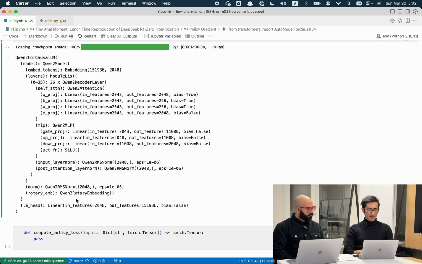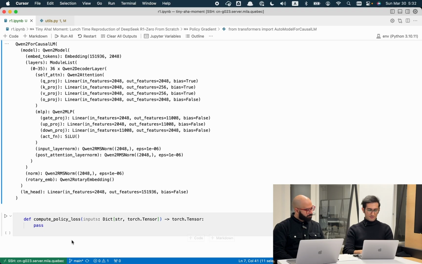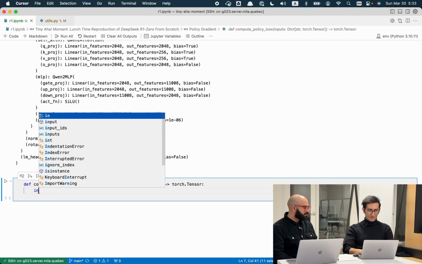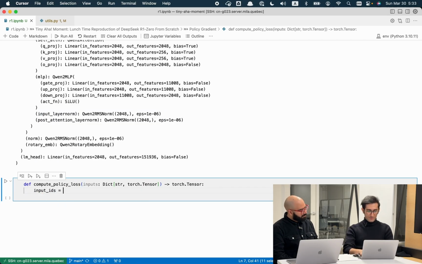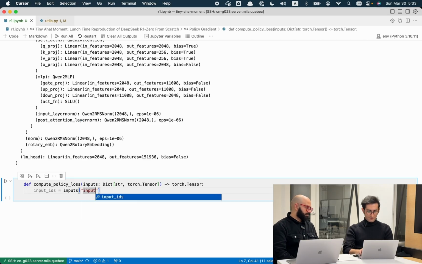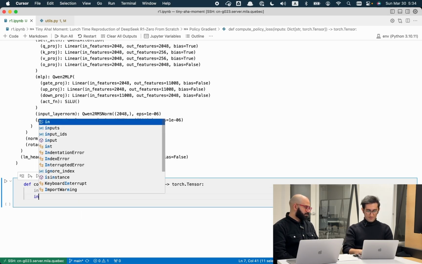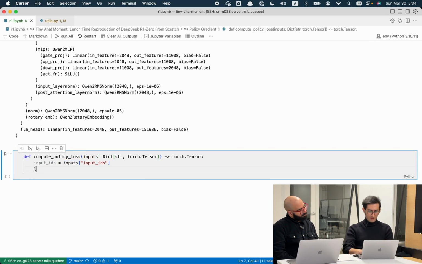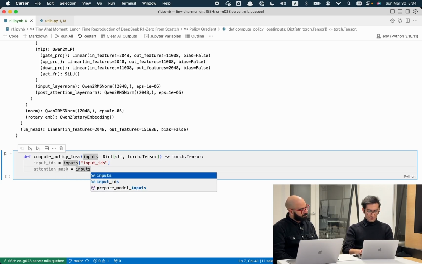Okay, let's go and implement the compute policy loss function. For the first step of implementing this function, I'm going to just extract all of the variables from this dictionary because it is easier to work with. So input IDs is going to be inputs, and in reality, these inputs are a batch of inputs that are going to be passed to this function. Attention mask equal to inputs.